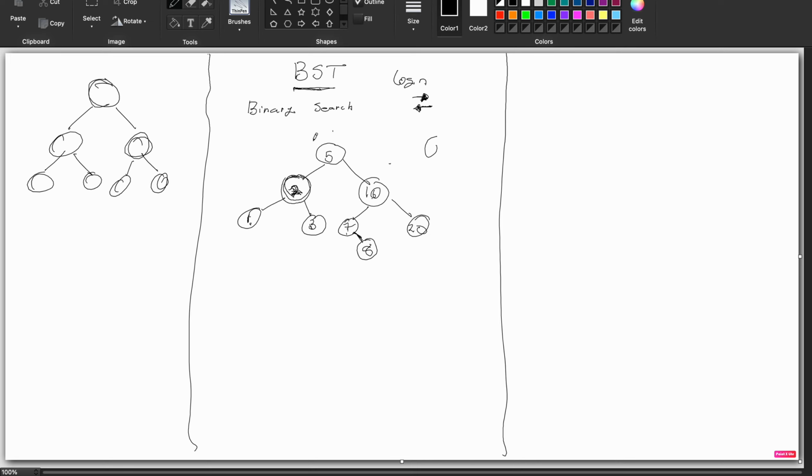I just start from the root. Since 10 is greater than 5, I know that 10 cannot be at the left of 5. It has to be at the right of 5. So I go to the right, I check 10, and I get 10. Boom. I don't know if it's very simple, but it's not very hard. So that's what a binary search tree is.